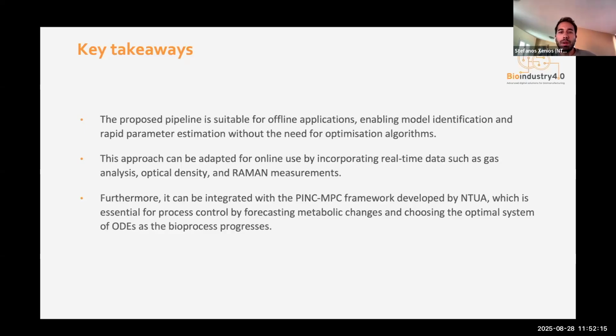And also, we are looking into how we can adapt this framework to work with real-time data, such as gas analysis, optical density, or Raman measurements, in order to try to predict metabolic shifts, because it's really important for the next framework that my colleague Kostas is going to showcase, which is the PINN MPC framework for controlling the bioprocess. And this will be really crucial because you will be able to capture any metabolic shifts happening inside your bioreactor and act upon them. And with this, I am finishing my presentation and passing the torch on to Kostas.